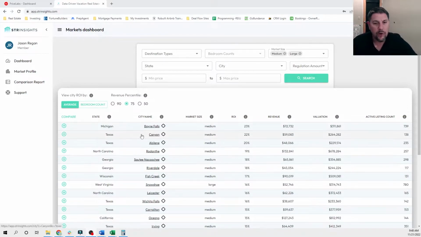Hey everybody, so today we're going to go over STR Insights. This is one of the newer short-term rental analysis tools out there, and it's something people have been asking me a lot about, so I want to give you my thoughts on STR Insights and how I'm using it. Now we see here, this is the market dashboard. This is your main page when you log on to STR Insights.